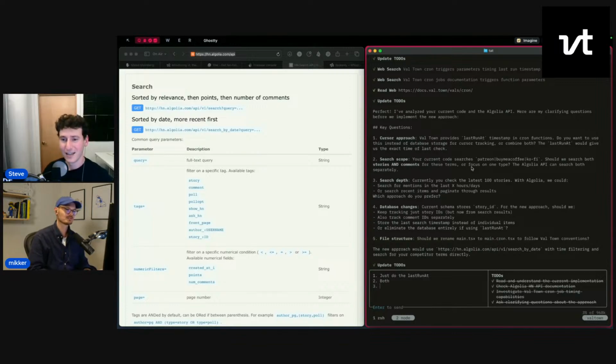Currently, you check the latest 100 stories. The goal here, we could search for mentions in the last X hours. Yeah, let's search since last run. Database changes: current schema stores story ID. I think you can just get rid of it, because we're never going to find the same stories twice with this approach. I don't even think we need the DB with this update.